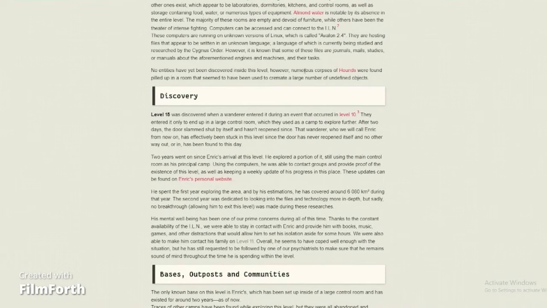However, numerous corpses of hounds were found piled up. Oh wait, is that two L's? Found a mistake. Were piled up in a room that seemed to have been used to cremate a large number of undefined objects.